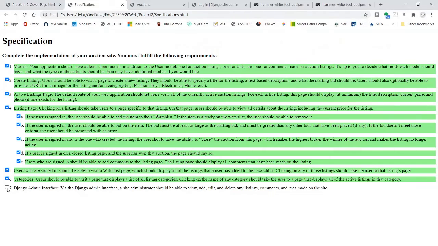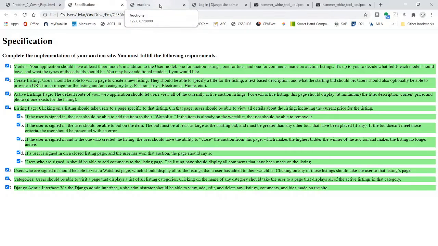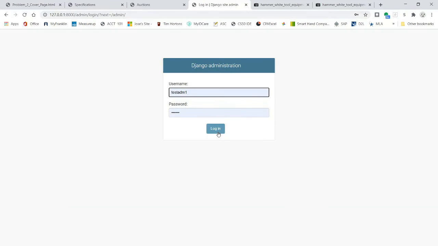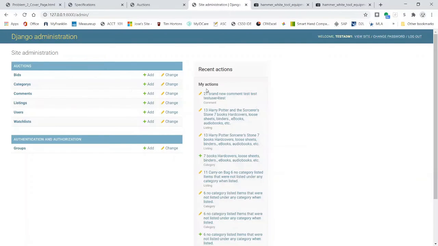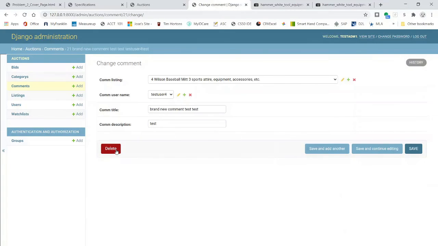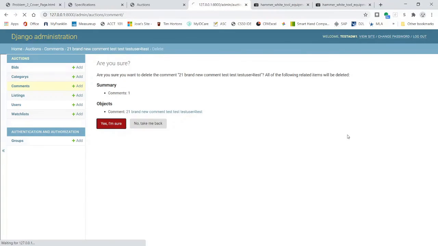Requirement number 7 and final requirement: the user should be able to go to the Django admin interface and make edits, additions, and deletions in that interface. So I'm going to go to the Django admin. I logged in as an admin. I see all the 5 models that I created, so I can go to the comments, for instance, and I'm going to delete that last comment that I created. So I'm going to delete it, and yes, I'm sure I'm going to delete it.